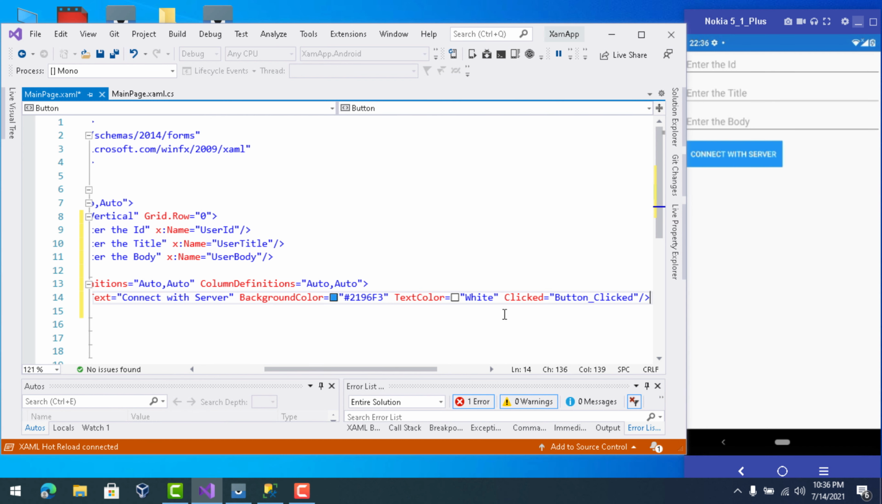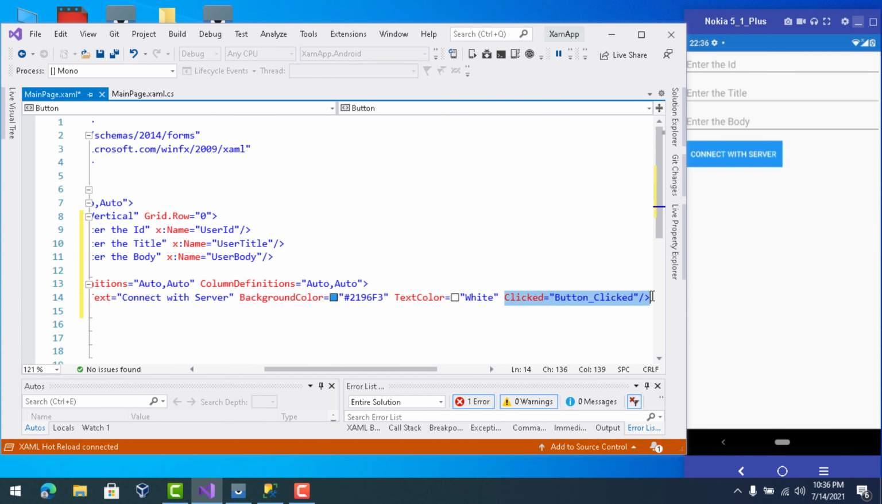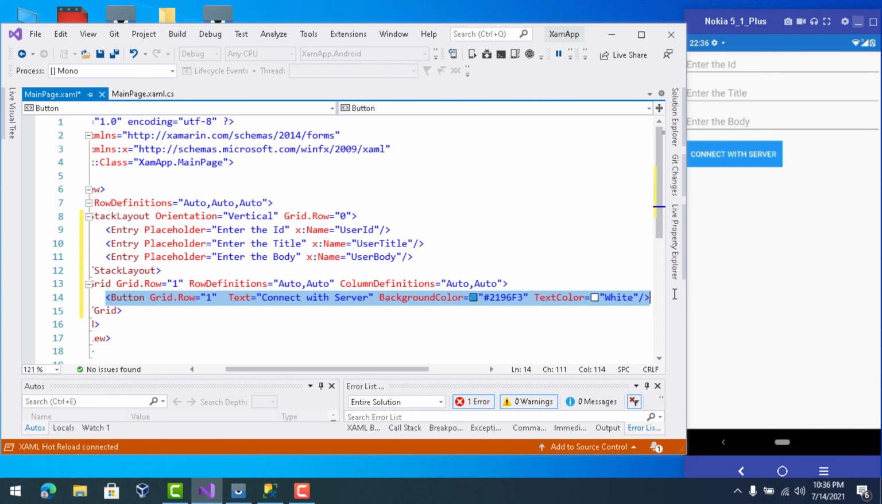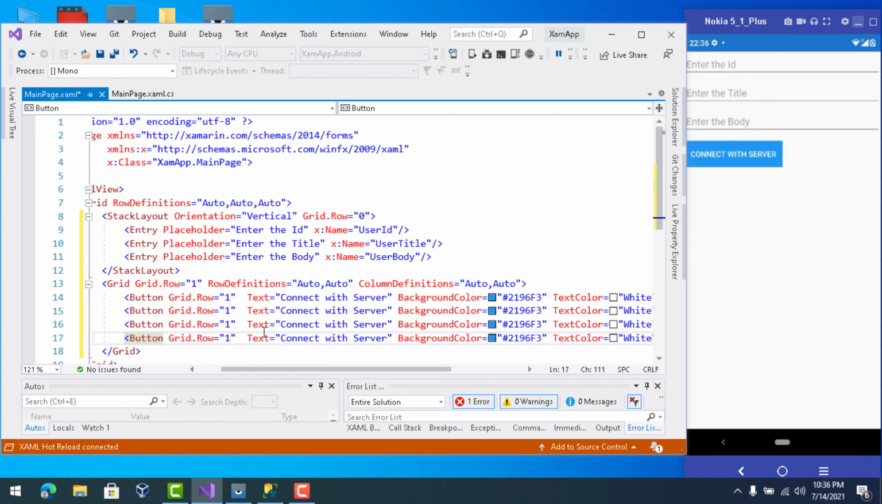So now let's remove this clicked event handler from here, as we don't need it as of now, because we are going to create 4 buttons that will help us to perform our CRUD operations, that is post, put, delete as well as our get operation.